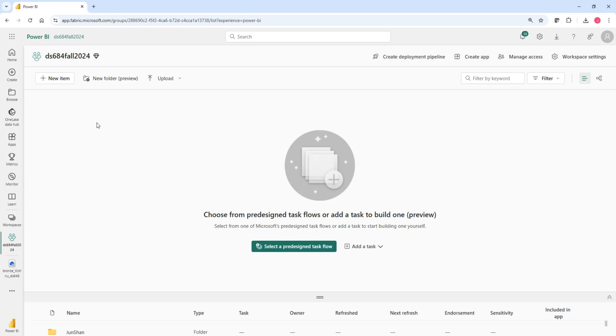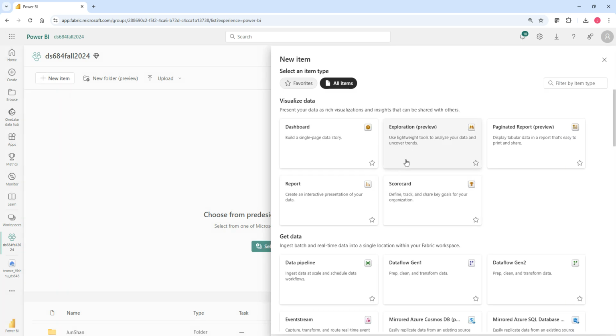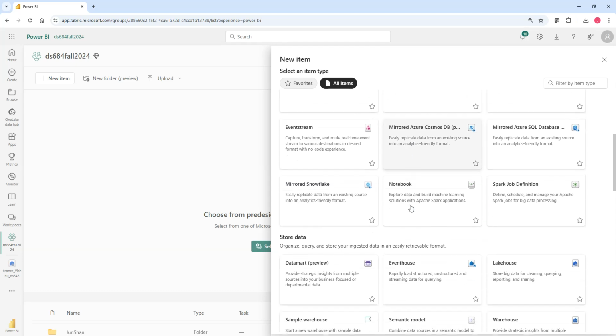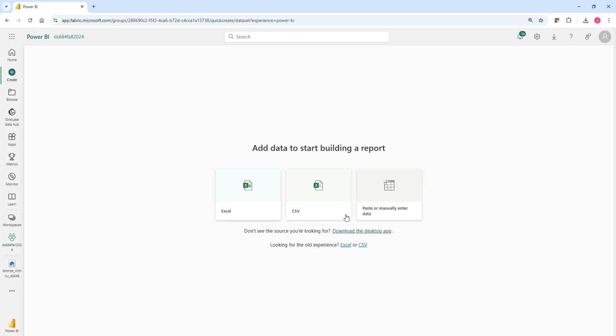As we said, here is our workspace. If I go to New item and try to create a semantic model, remember, a semantic model is for data storage, right? It's a cube storing data, so it's in the store data section. Click on semantic model, and as you can see, at this point you can only get data from files. If you create a semantic model from the workspace new item list, you can use Excel, CSV, or manually copy data over in tabular format. This is definitely not what we want, right?